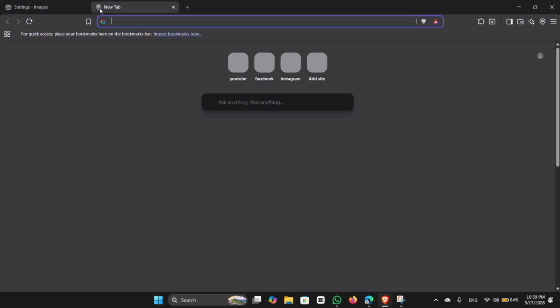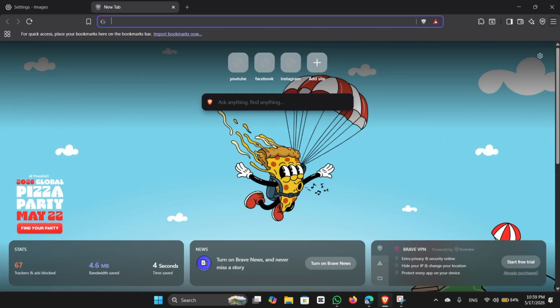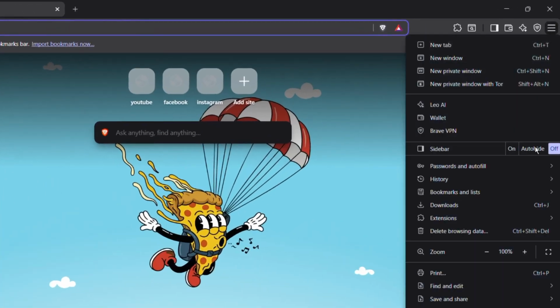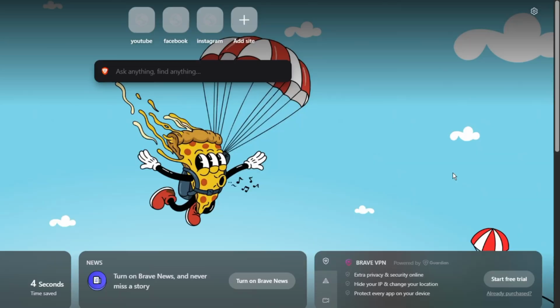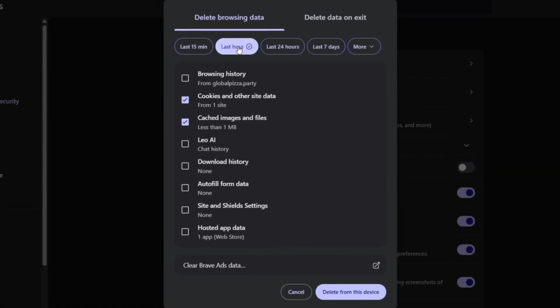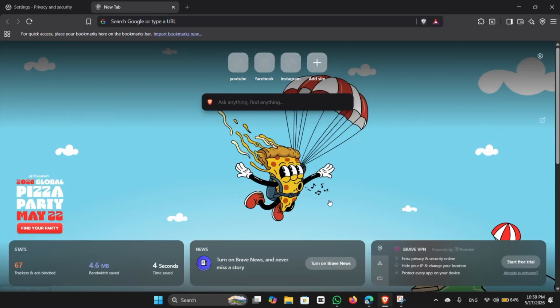Now another thing you can do is to clear cache. So click the three lines at the top right, then go to delete browsing data, and from here, choose the time frame at the top. You can also choose all the time. And down here, make sure you click cookies and other site data and cache images and files. So clearing the browser cache can resolve loading issues. So once you select these two, go down to the bottom and click delete from this device. Then try again and see if that fixed the issue.